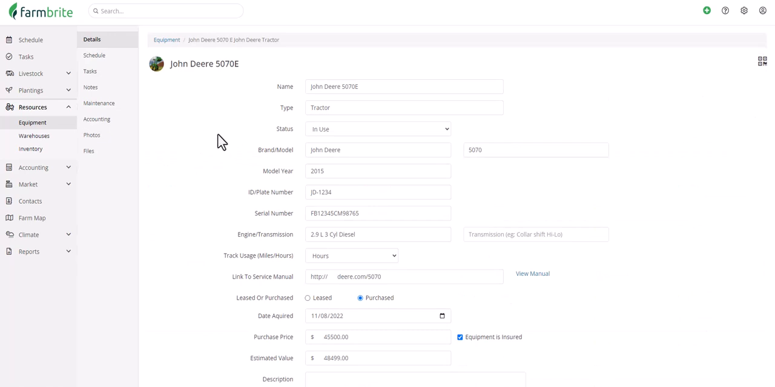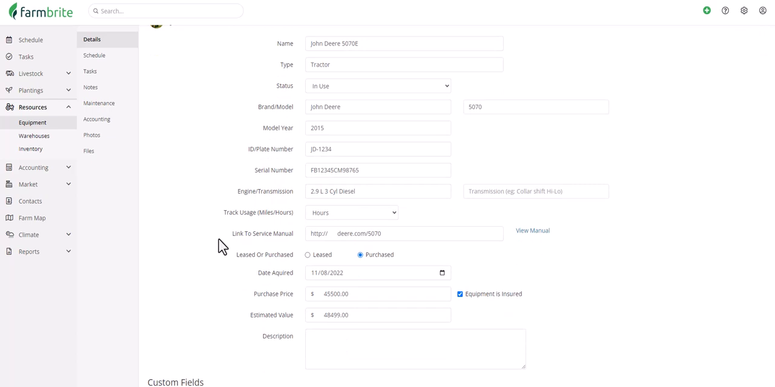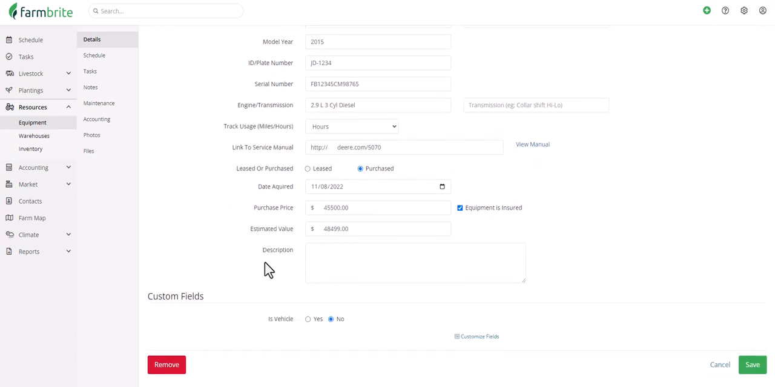See that we can track all different types of information about it: its name, type, brand, model year, and identifying numbers. There's engine and transmission information, a link to a service manual for easy access, and additional data about its purchase. And if you don't see the field that's important for you, you can always create custom fields for your equipment to track additional information.